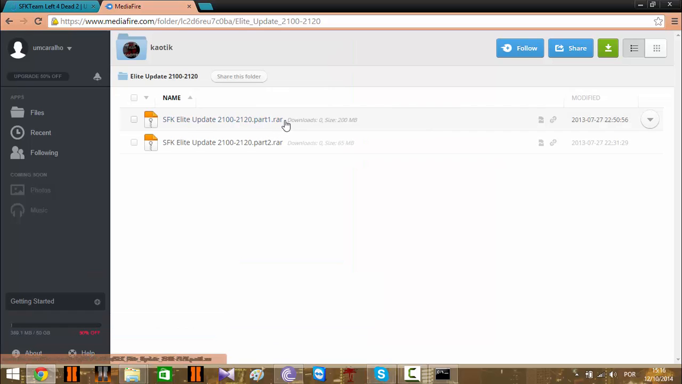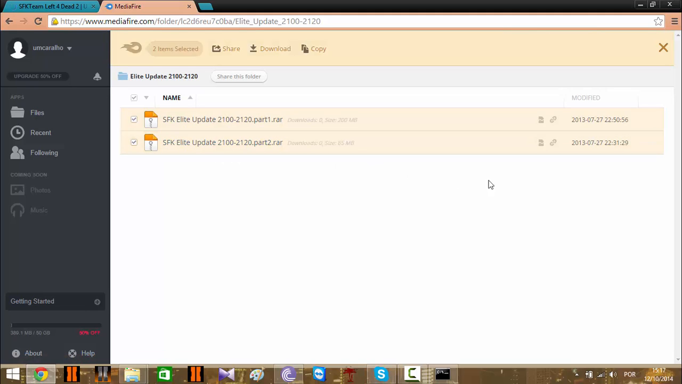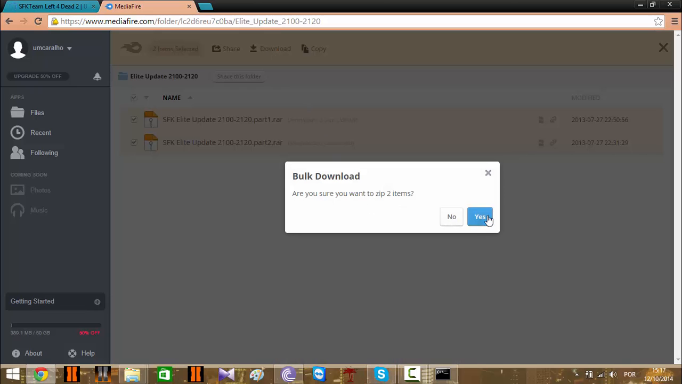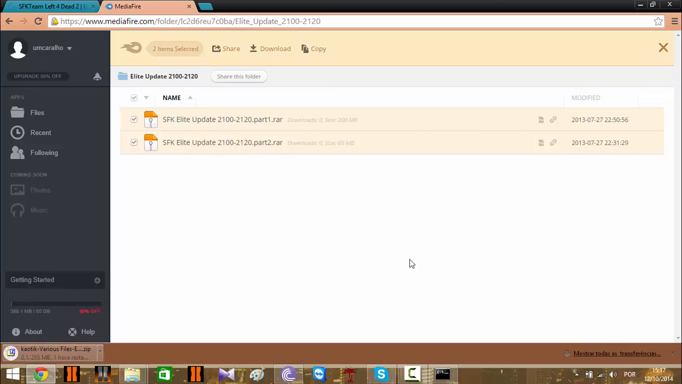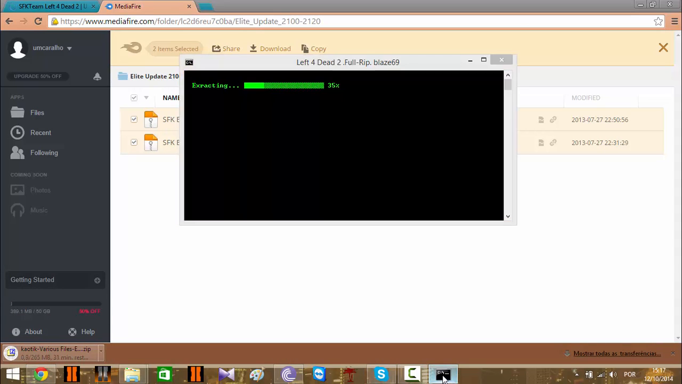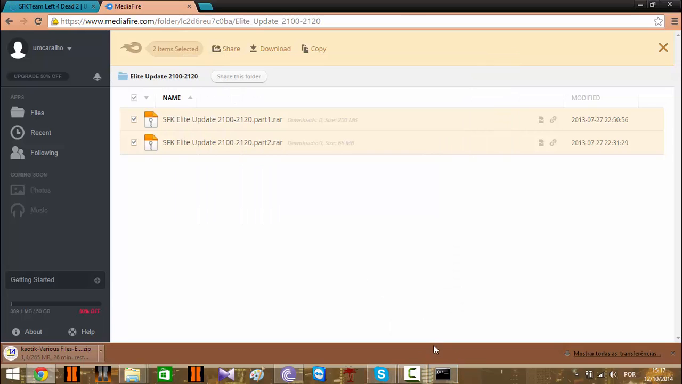Go back and click on it. Okay, I suggest you highlight the 2 boxes and click on the bold in here, both. So yes, clicking yes. Okay, the game is still extracting to the folder.